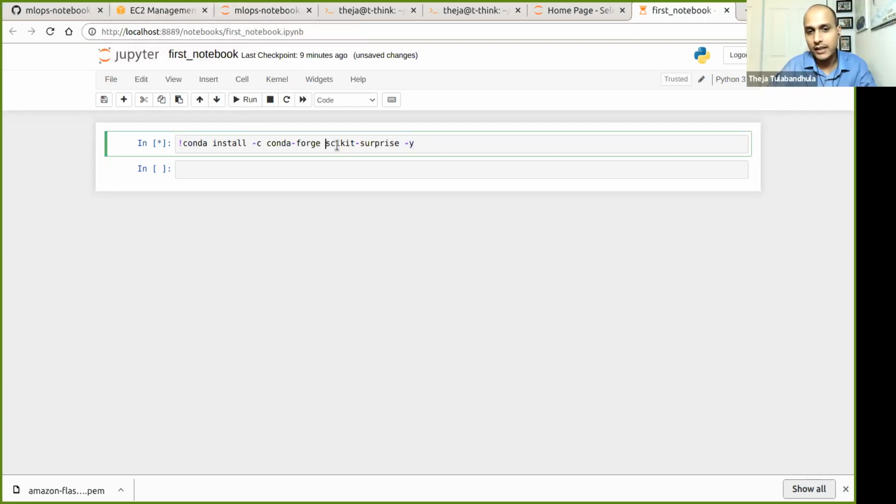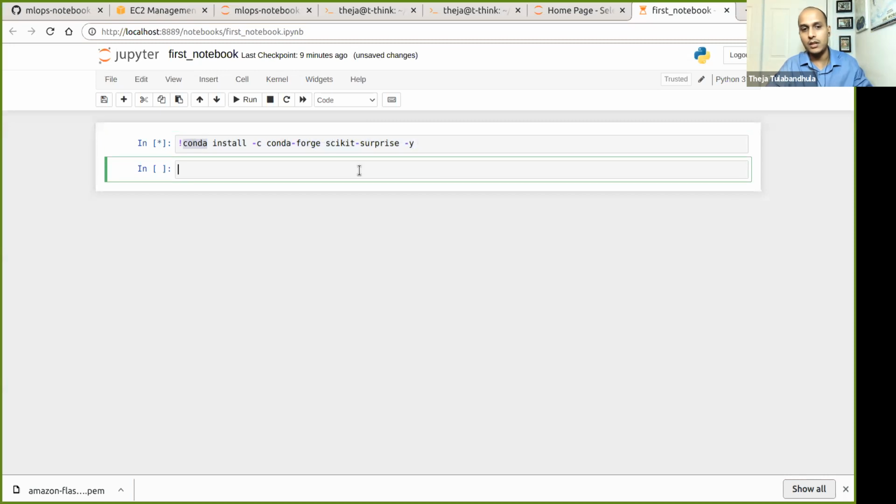You just have to, no, this is exactly what we're doing, right? We are trying to install Scikit Surprise. You just need to call this. But instead of calling conda, you'll just have to do pip install maybe. Actually, even here I can do pip install scikit-surprise.